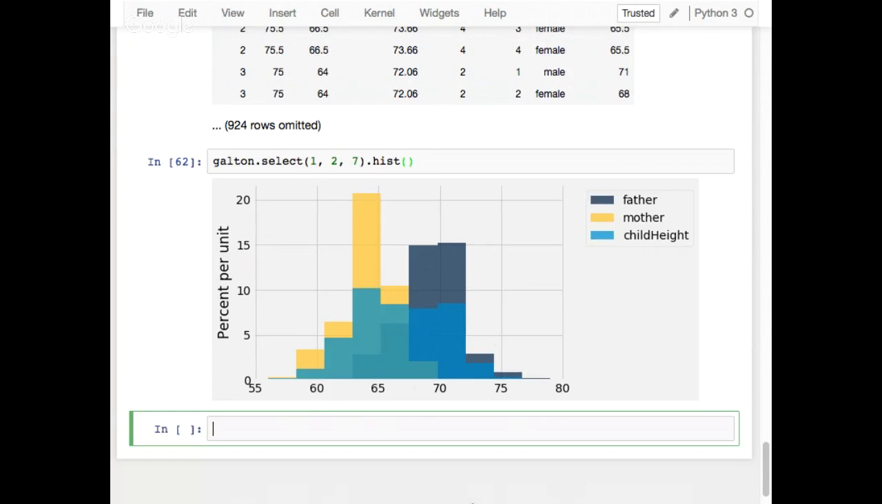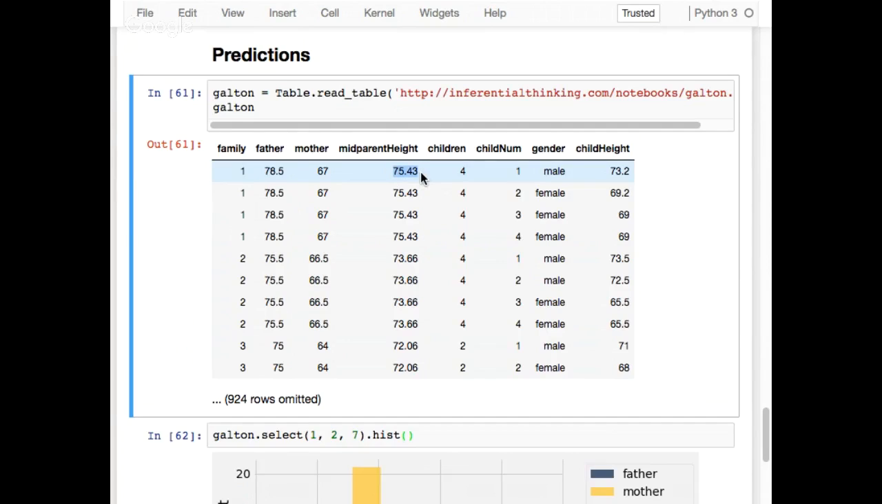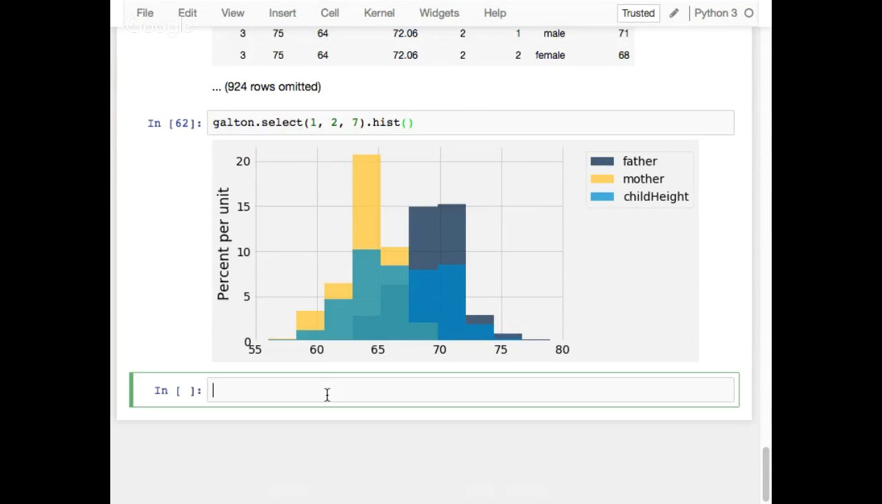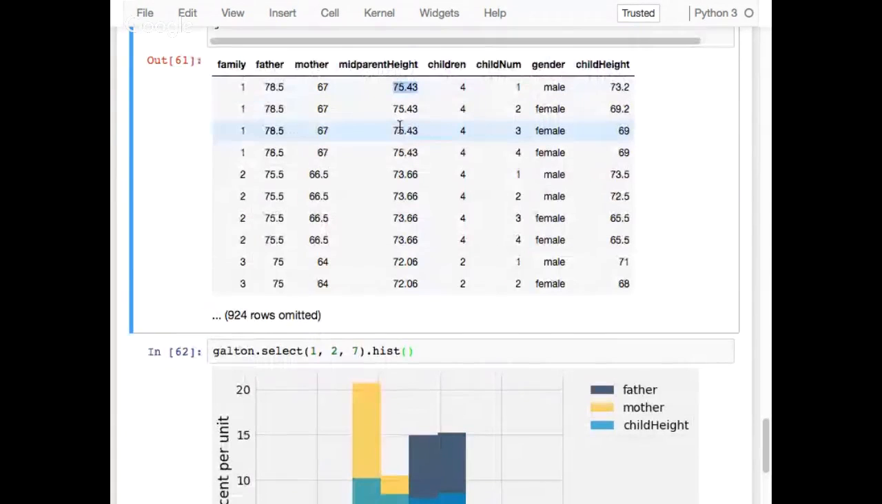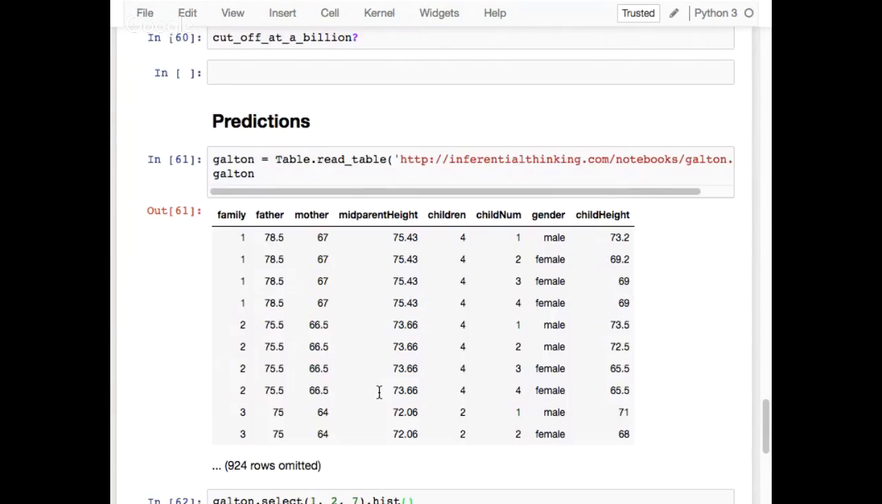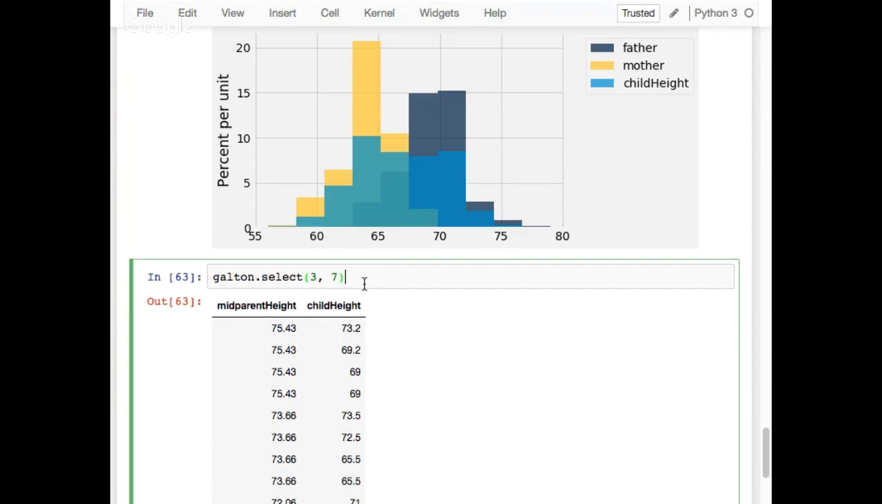Okay, so let's take a look at this table again. So what Galton said was, I think that looking at the average of the father and mother's heights gives me a good indicator for how tall the child will be. So what he did is he calculated that. So there's a mid-parent height. I'm going to take out this column right here and this column right here, because we're going to use it to make predictions. So let's take out Galton, and let's select out column number 3 and 7. So here I have mid-parent height, child height.